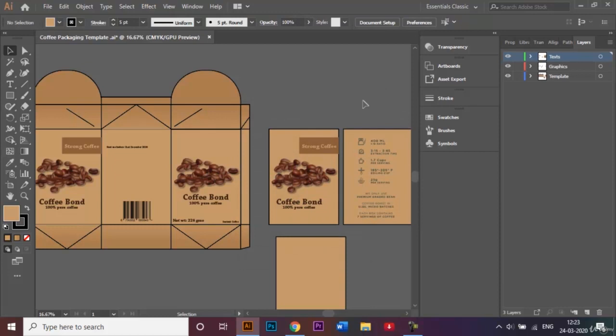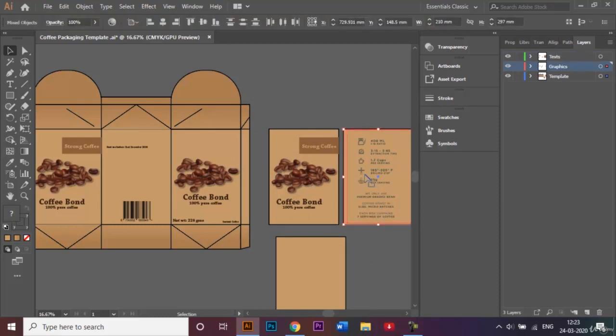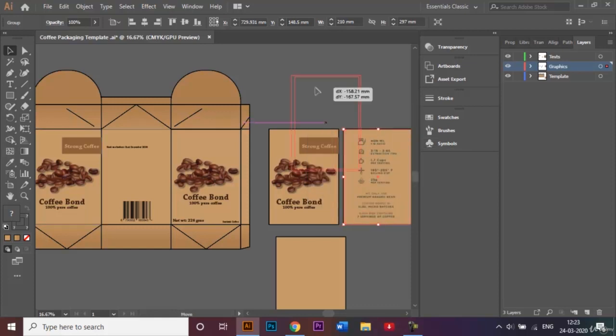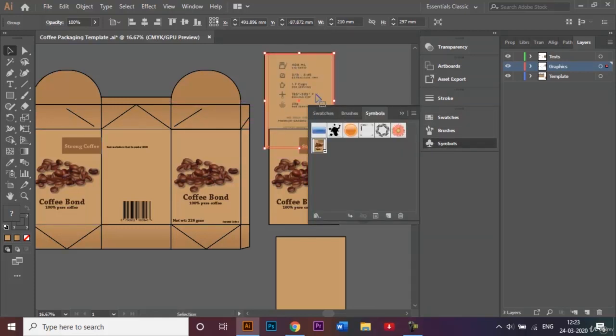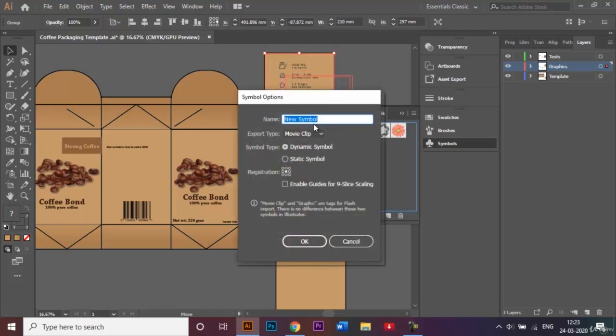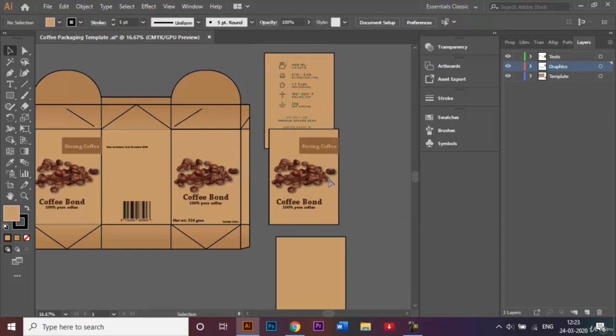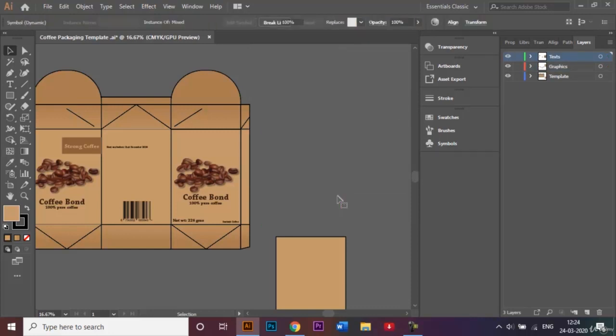I'm going to do the same thing with the other as well. So this is going to be the side view. I'm going to right click on this, group them together, and drag this one over here as well, and I'm going to rename this to side view symbol, and press enter. So now that we've got our symbols, I'm going to just delete these two.